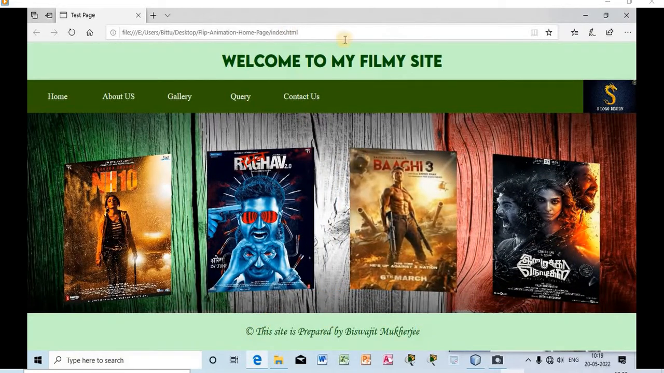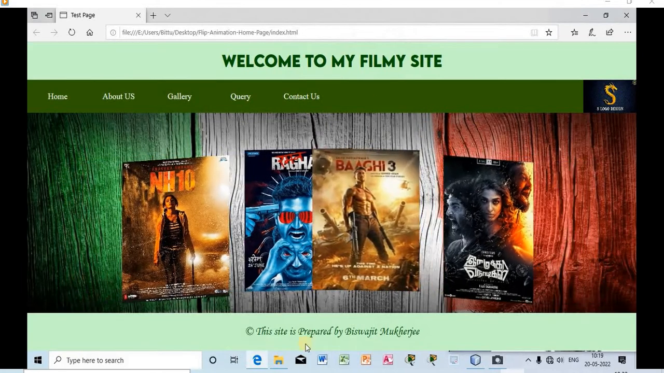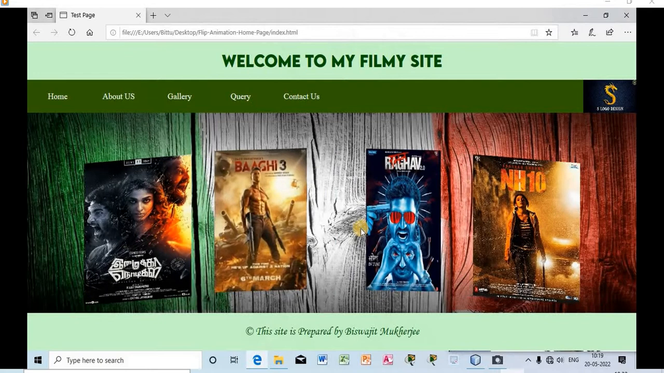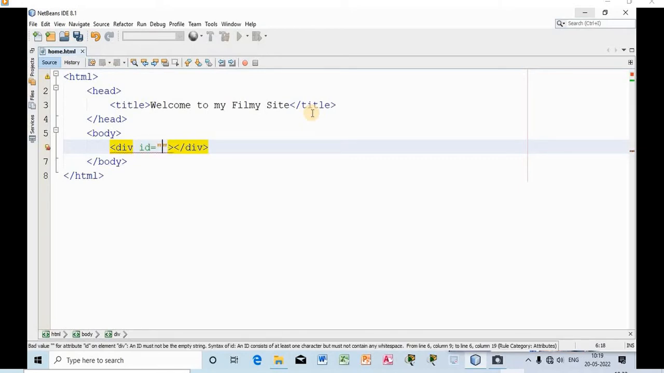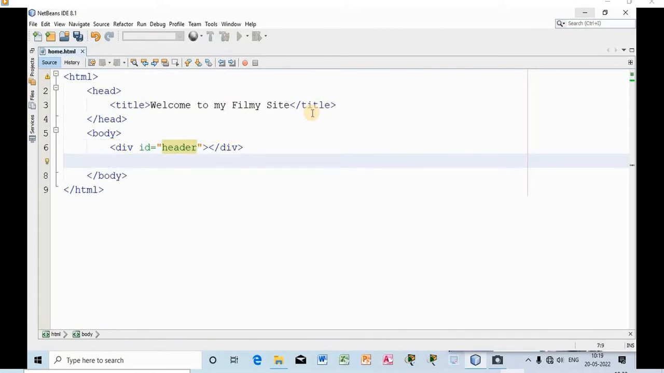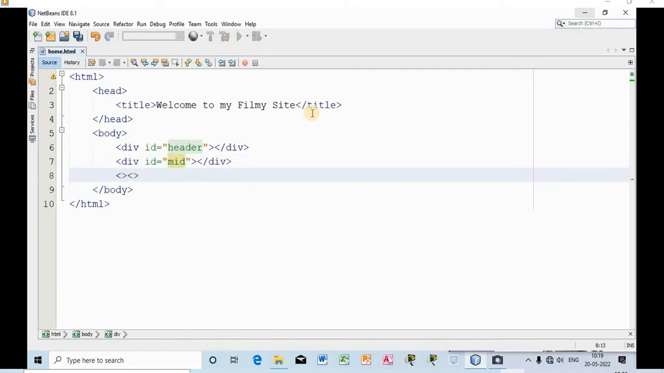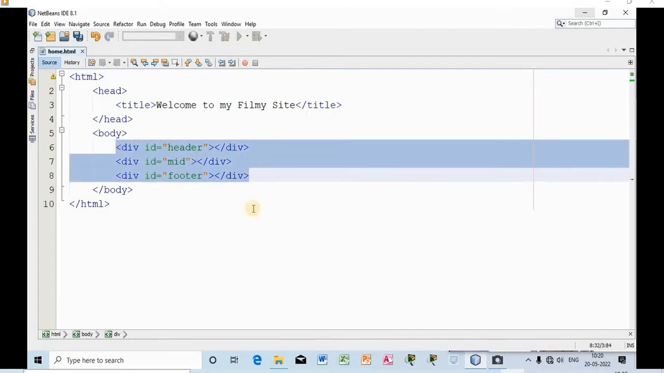So I will first create 3 divs: header div, mid section and the footer, right? So let me start. Here I will write header, and after that mid, and at last footer. So 3 divs that I have taken over here, right?